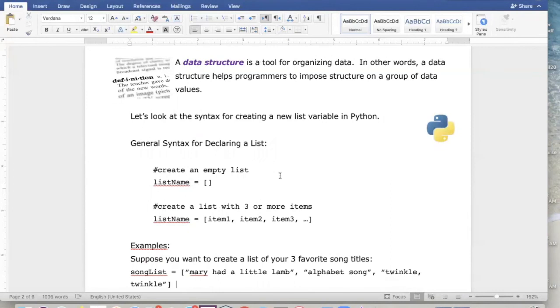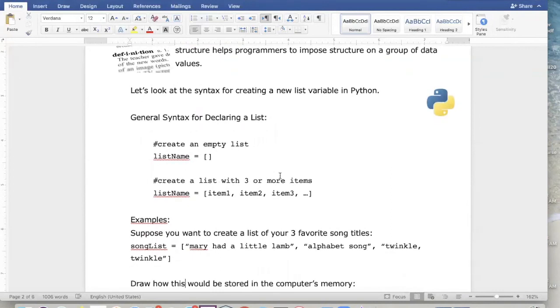Let's look at the syntax for creating a new list variable in Python. So the general syntax looks like this. You pick an identifier that you want to associate with your list, and then you use the assignment operator to assign values. And then if you want to create a new empty list, you use empty square brackets. And the square brackets are on the upper right-hand corner of your keyboard, kind of around the character P. So if you put an open square bracket and a closing square bracket right next to each other, it makes a brand new empty list.